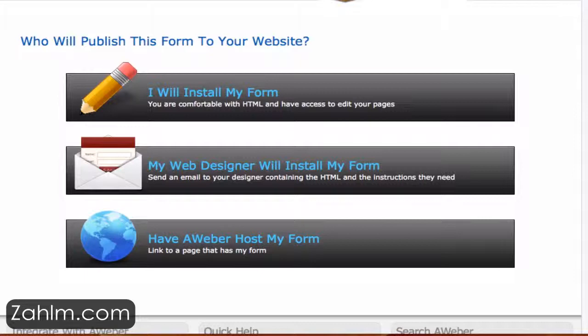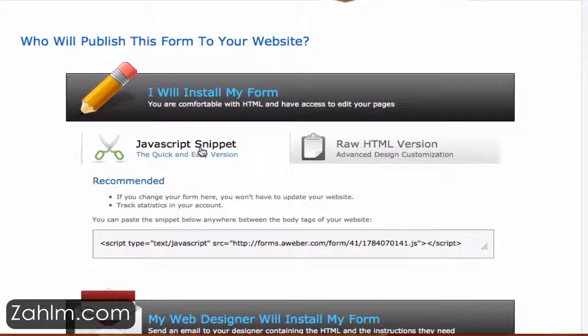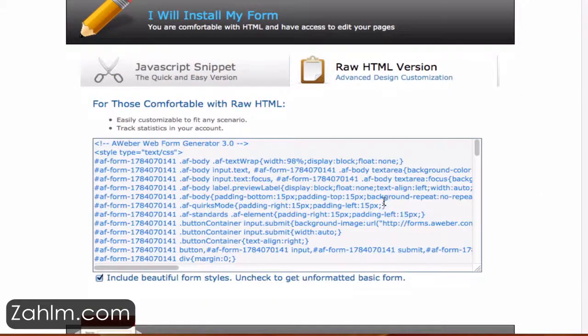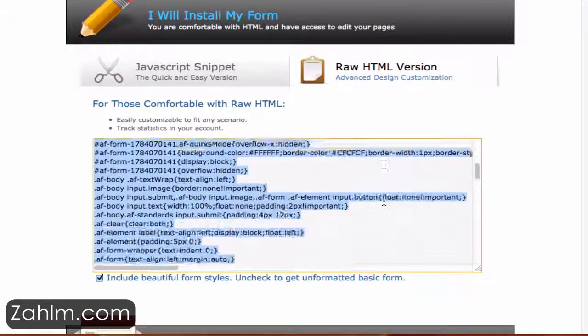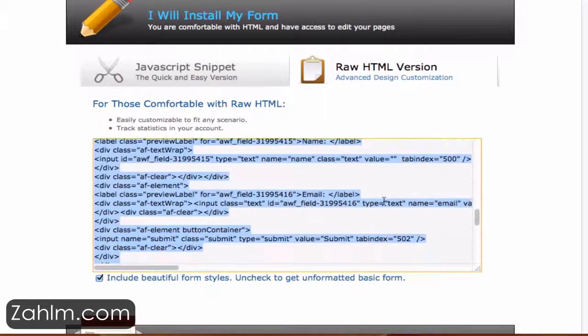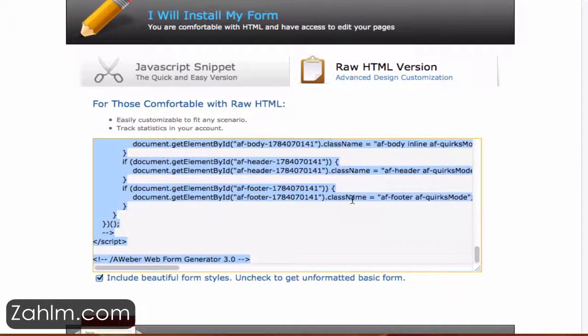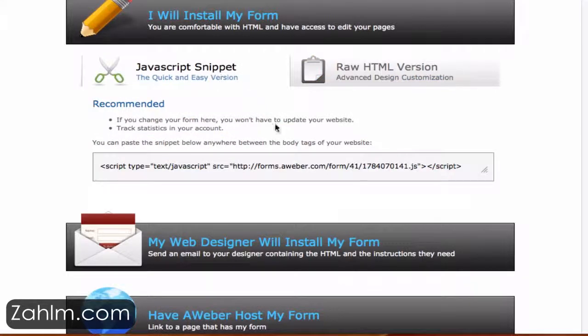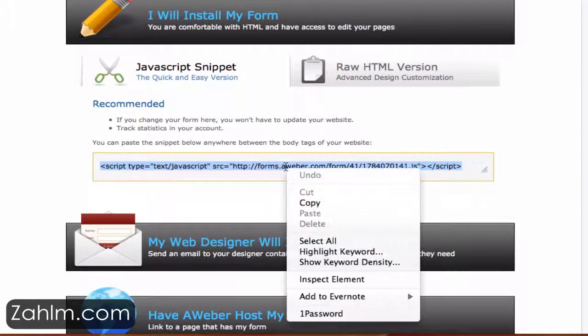So for most WordPress installs, you can click on this button and you can use a JavaScript snippet. It's easier because it's short and you can just stick it anywhere. But there's some cases where it won't work. So in those cases, you want to use the raw HTML version. This is longer, but it will work in most cases. But in this case, we're going to use this one. So we're just going to click on that. It automatically highlights. So right click, copy.